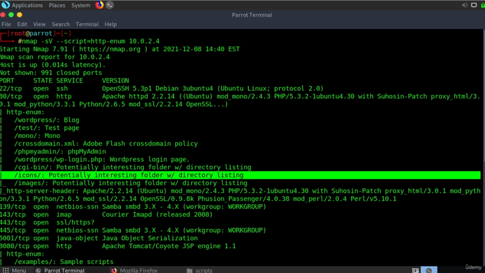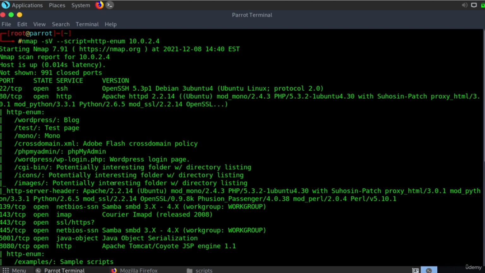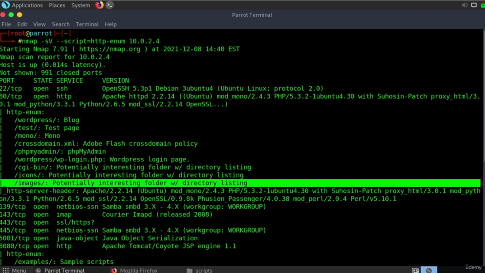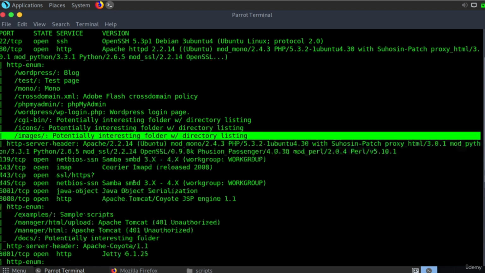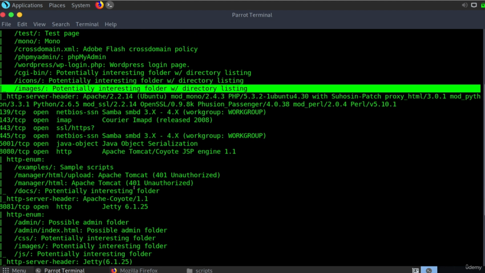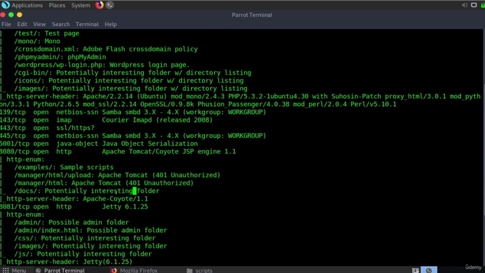We see a folder called /icons. Similarly, /images. So if this were an actual real world web server, these could be directories that might be of interest to us. Let's scroll down. Some other potential interesting folders we see is a directory for documents, /docs.